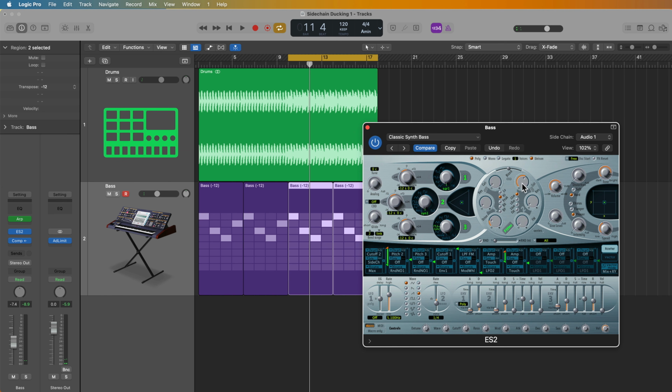So you can hear that the filter is a bit more open when the kick hits, and the filter is more closed when the kick isn't hitting. And if I wanted that modulation to be inverted, I could click this little INV button, and now when the kick hits, we're going to have more of a closed filter and more of an open filter when the kick isn't hitting.